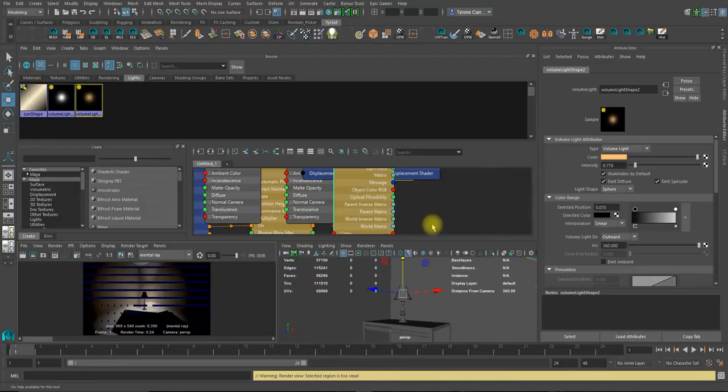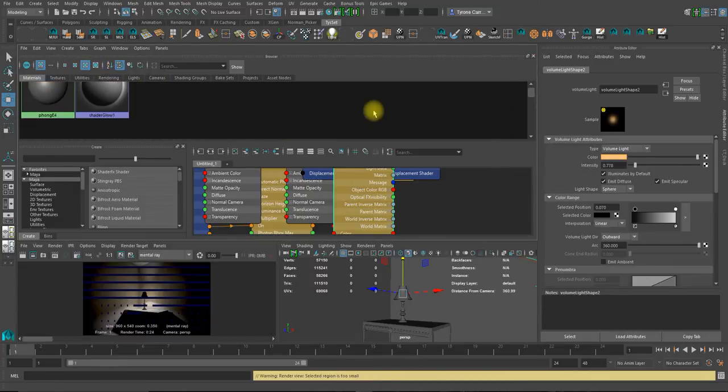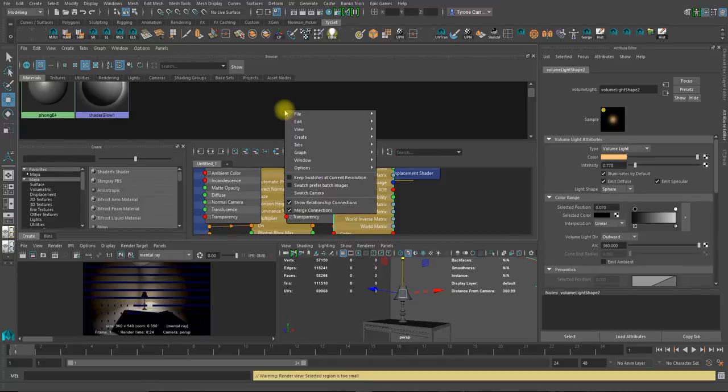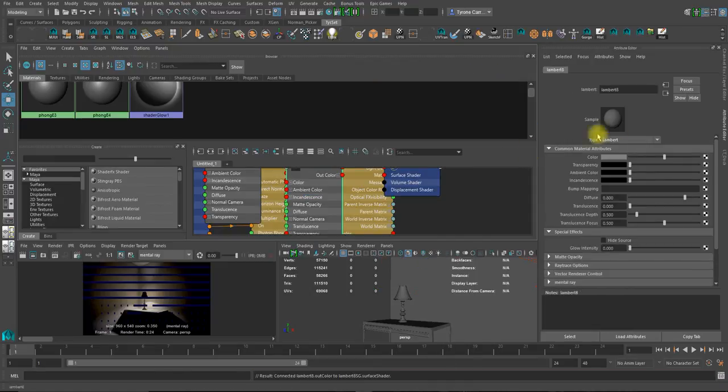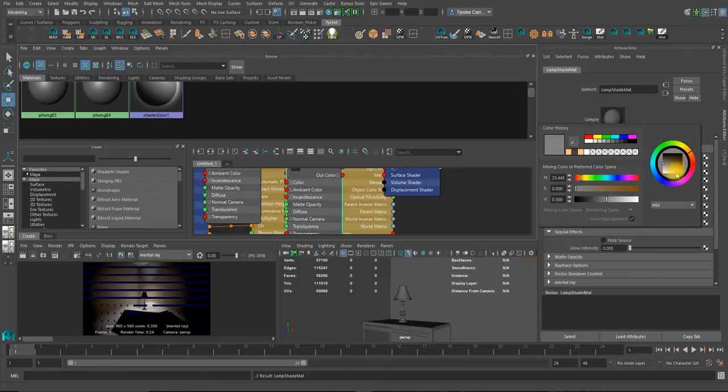And then the last thing, because this tape's getting a little late or long, I'm going to make a new material. Create materials, Lambert. I'm going to call this material lamp shade matte. And I'm going to make it kind of this tannish color. It's a tannish brown.